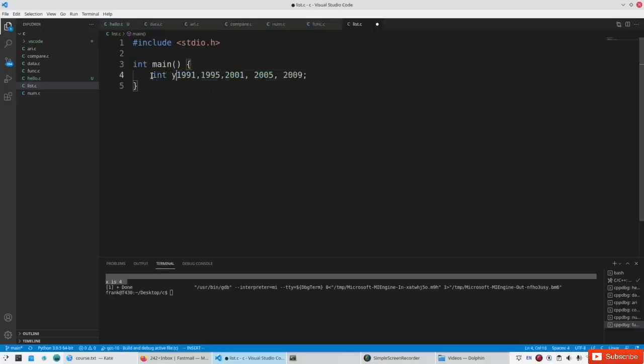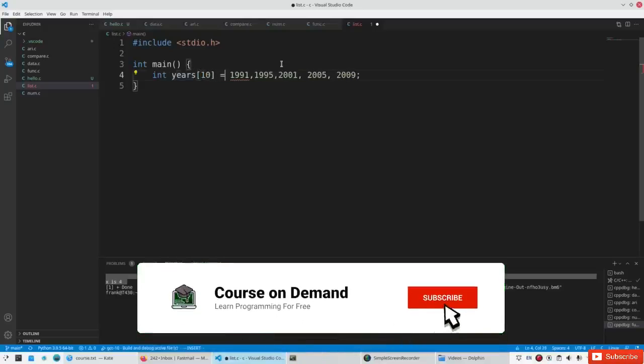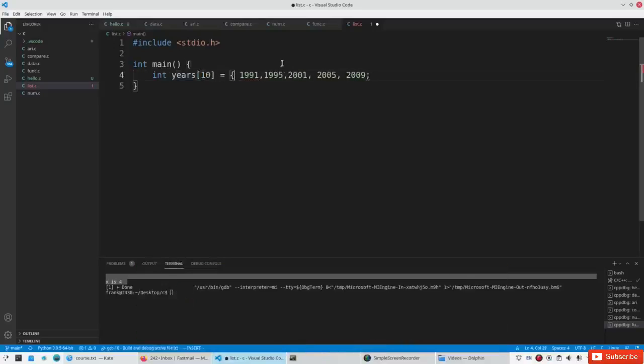So you can say int years, and then C needs to know how many, because C is very low level, so it needs to know the size of the list. In this case, we have 5 numbers, so we can say, okay, let's store it into 10 numbers. We have some extra space, and a list is defined like this. So this defines a list of numbers, which is of a maximum of 10 numbers. If you have more, C will just crash.